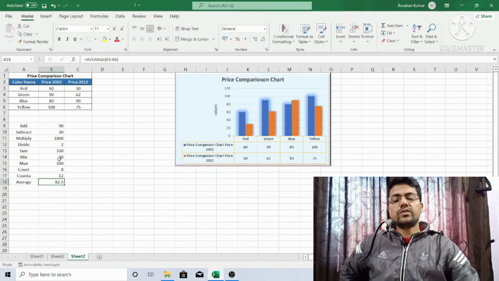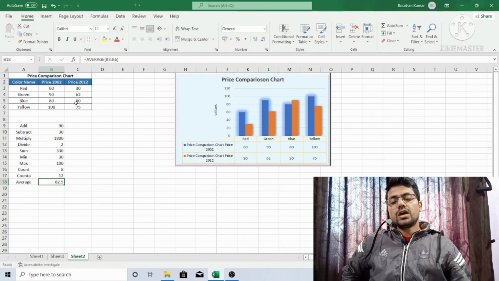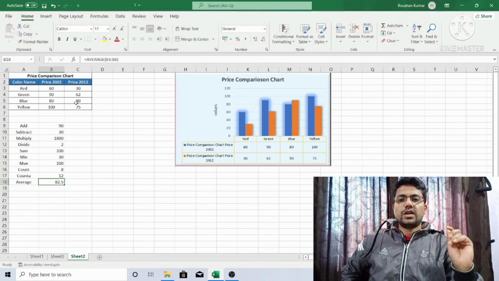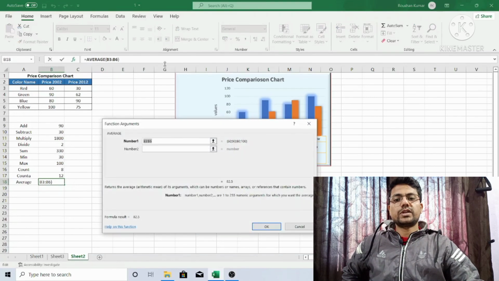So 82.5 is the average of all the numbers in this column. In the same way you can find the average for all numbers. It does not work only in one column; you can select numbers from another column also, whatever cells you choose. Whatever numbers are present there, this average will find the average value of all those numbers present in those cells. In this way we can use such formulas, and so many other functions are also there.